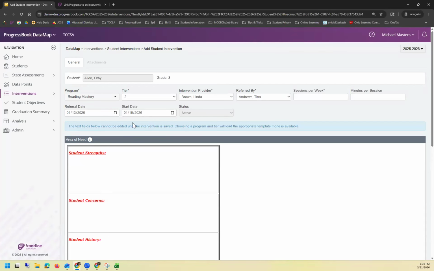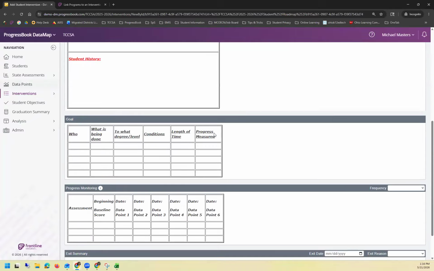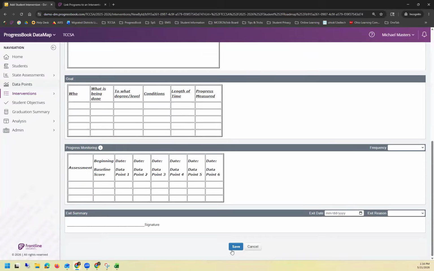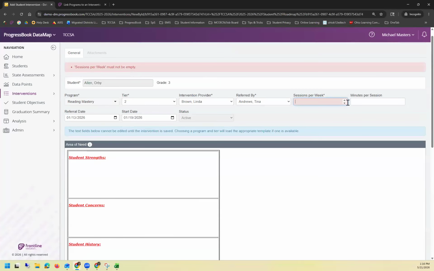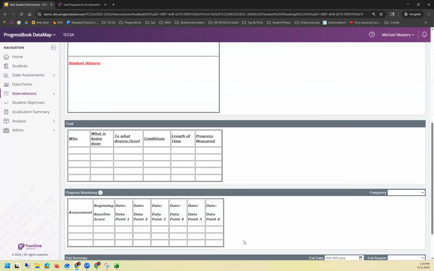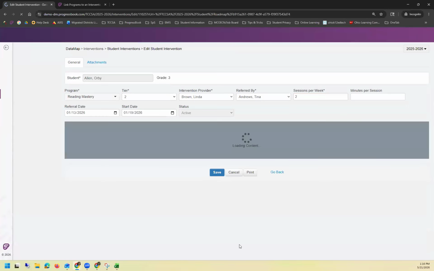So these fields cannot be edited until the intervention is saved. So even though it populates that template, I can't type anything in it. Because this is the important information. So now once I scroll down, I'm going to click on save and you can see I edited that exit summary. I'm going to click on save. Oh, it's required. Sorry, missed that one.